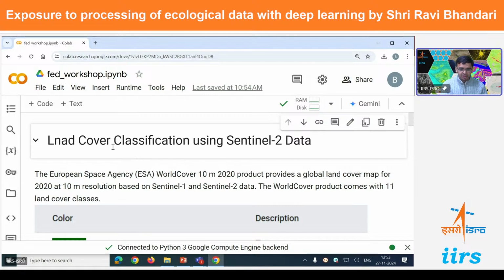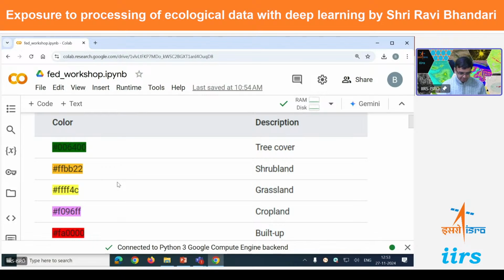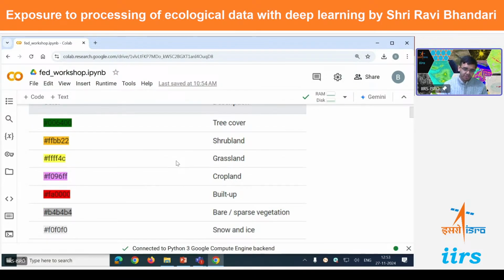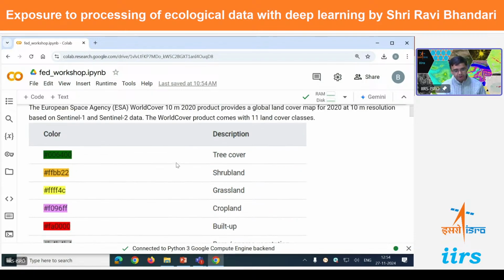So for this land cover classification using Sentinel-2 data, the reference map I have used is the European Space Agency's World Cover 2022 product. That provides a global land cover map for the year 2022 at 10-meter resolution. This World Cover map is based on Sentinel-1 and Sentinel-2 data combined. They have classified the land cover into 11 different classes, right? Now we will try to do a similar thing, but the accuracy of the model which I will be demonstrating here will not be as good as what the ESA World Cover produces, but that is maybe good for you to get started with.